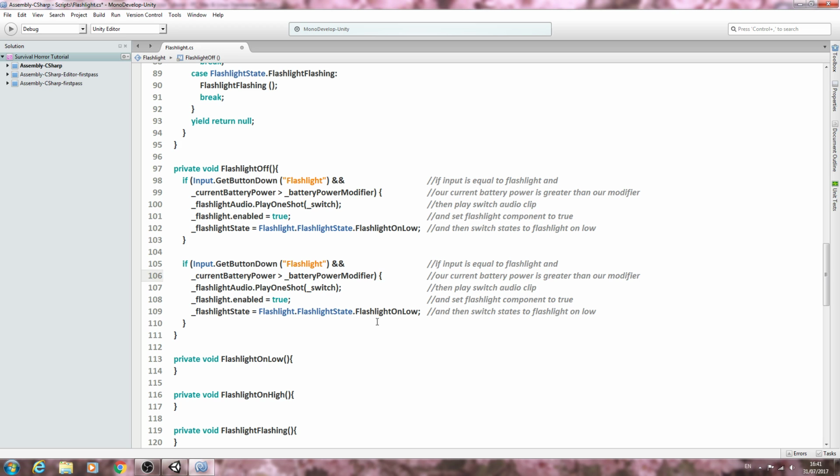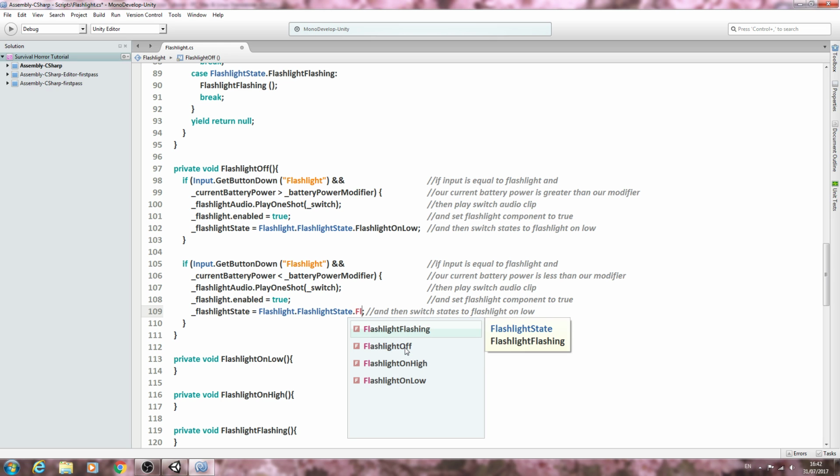And this time, we'll change it to current battery power is less than the battery power modifier. And we'll change it in the comments there. So, we still need to do all of this. We need to play the switch and enable the light component. But this time, we're going to change to a different state of flashlight flashing. And let's change the comment there. And again, we can just save that off.